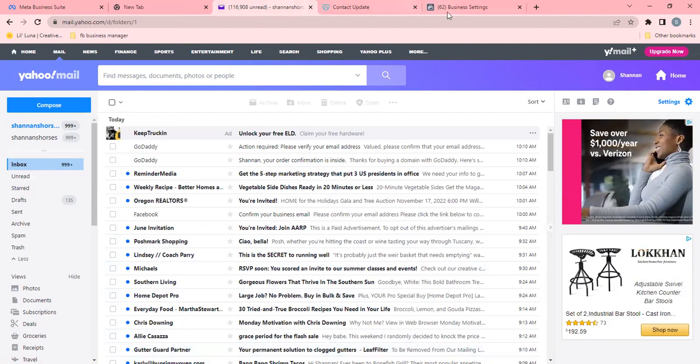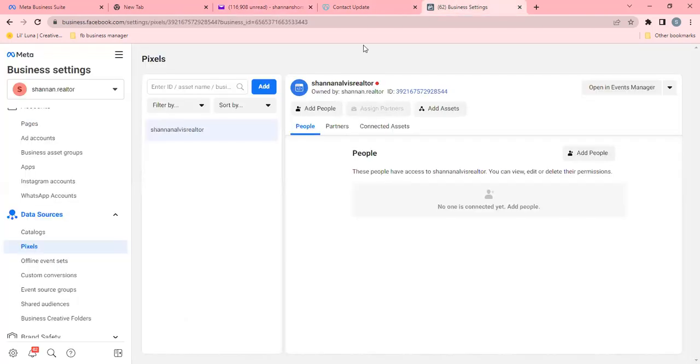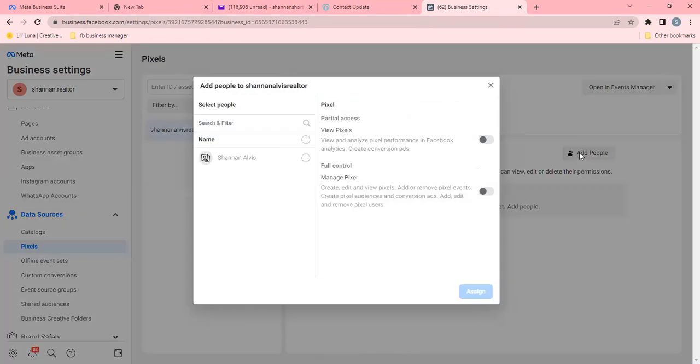So now back to business settings. And then that red dot will actually turn green once we put it on a website. So right here, to the right, we're going to add people and you should see your name. Once you click on add people, you're going to just hit the circle there and then go full control. Yeah, that one. And then assign.